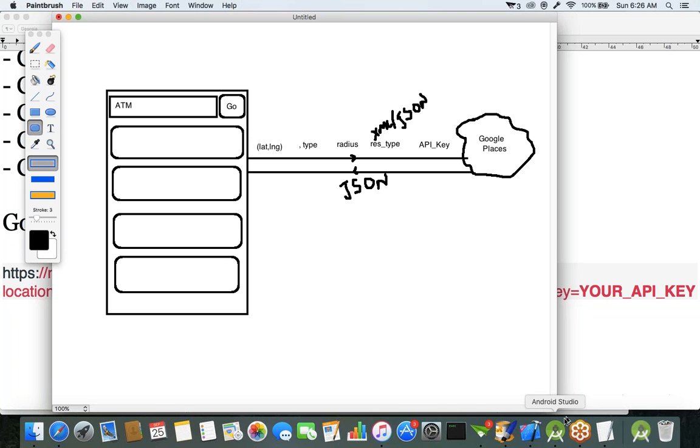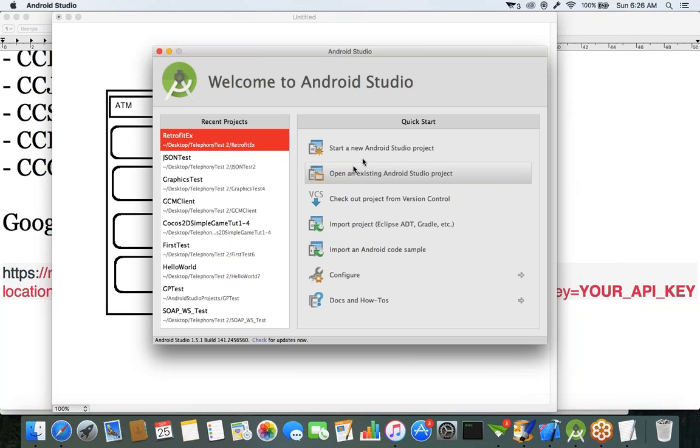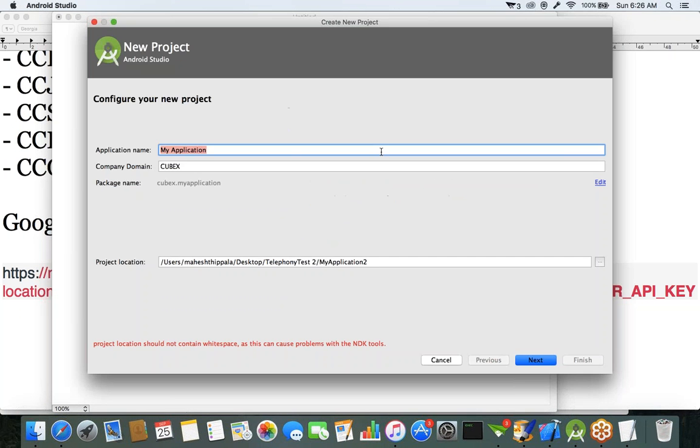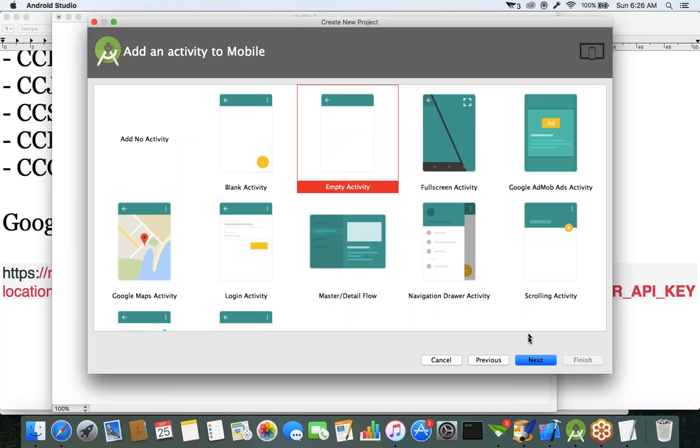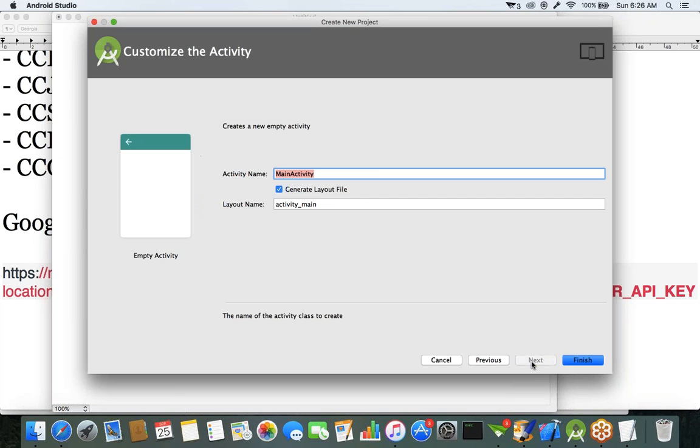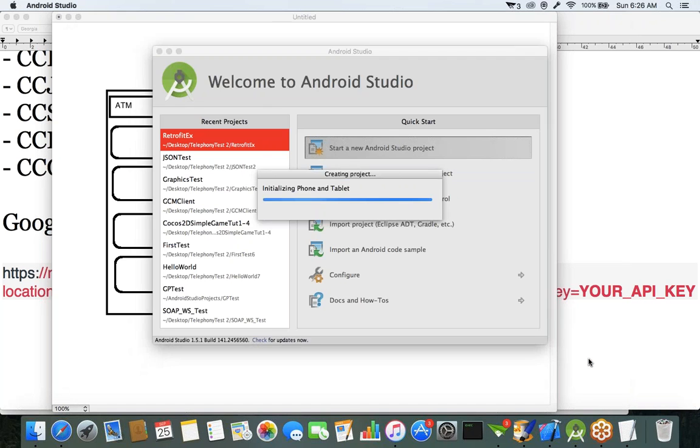So first, let's create a project. Let's start a new Android Studio project. Specify the project name. My project name is Google Places Test. Okay. Next, take Empty Activity. Finish.